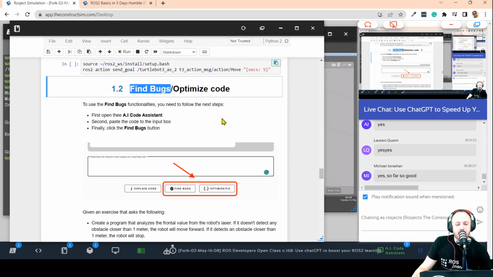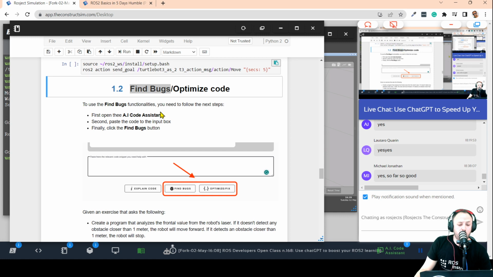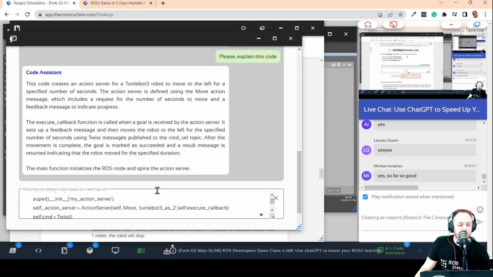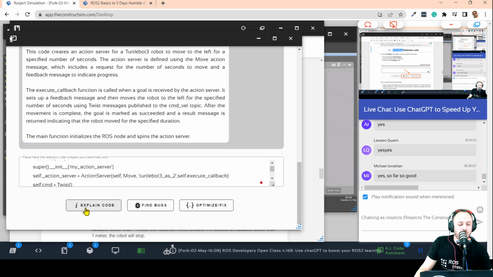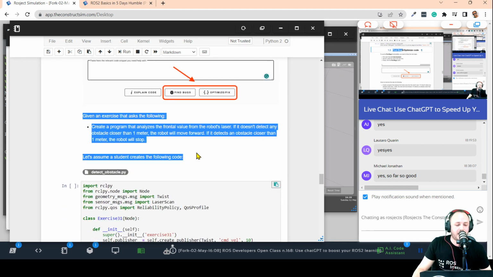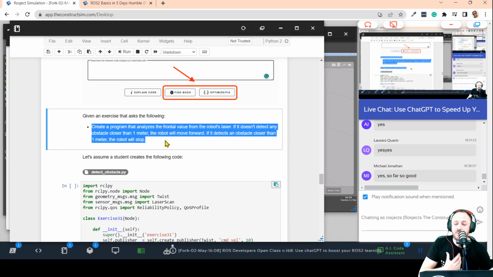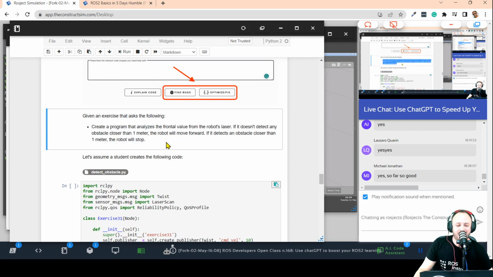All right? How this works is pretty similar to the tool that we have used so far. This is also incorporated inside the AI code assistant, as you can see down here. You have the options explain code, find bugs, and optimize fix. Okay, so for this class, we are going to check out an example of find bugs. Let's set up the following scenario. Let's imagine that there is a very typical beginner exercise that lots of our students are doing.